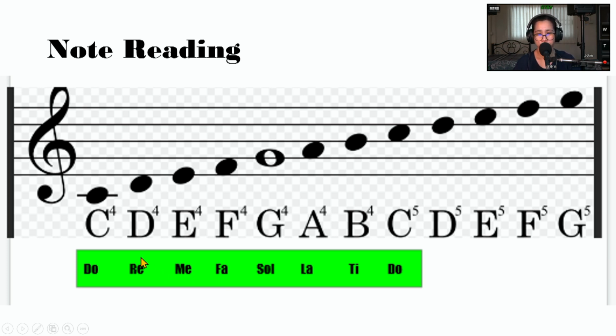So let's start. First, we'll read the notes using the letter names. We'll go up and then we'll go down. Let's read together. 1, 2, 3, go. C, D, E, F, G, A, B, C. And then you go down. C, B, A, G, F, E, D, and C. Okay, again. C, D, E, F, G, A, B, C, going down. C, B, A, G, F, E, D, C.